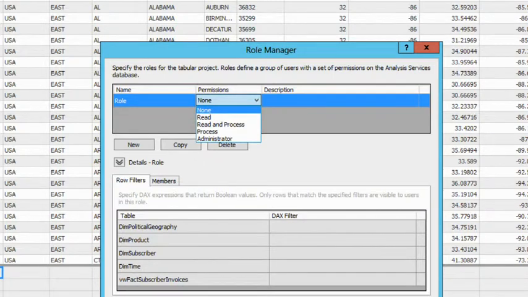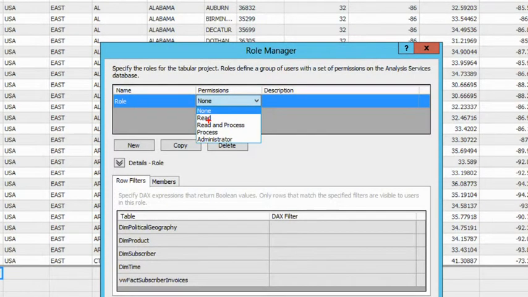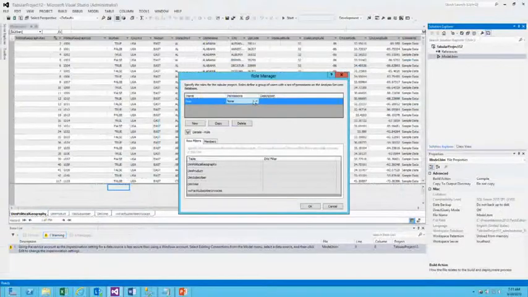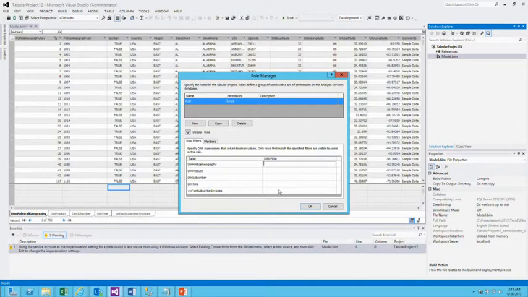Okay? So here I'm going to specify read here. And here I see the list of tables below, which are part of the model, and I want to be able to restrict certain parts of the table for certain users. Now, how do I go about doing this? What we have created is a DAX filter. It's essentially an expression which you specify.